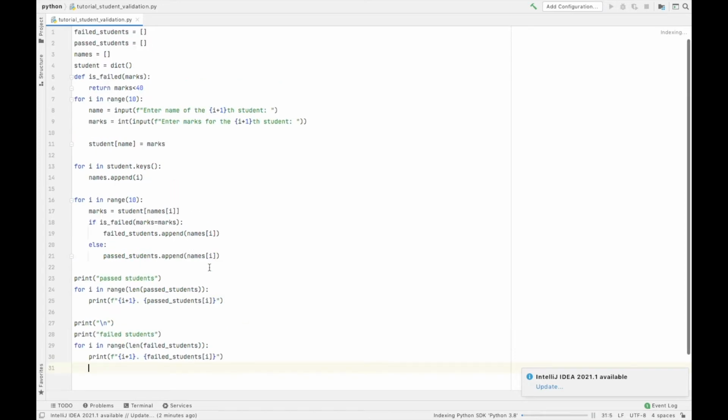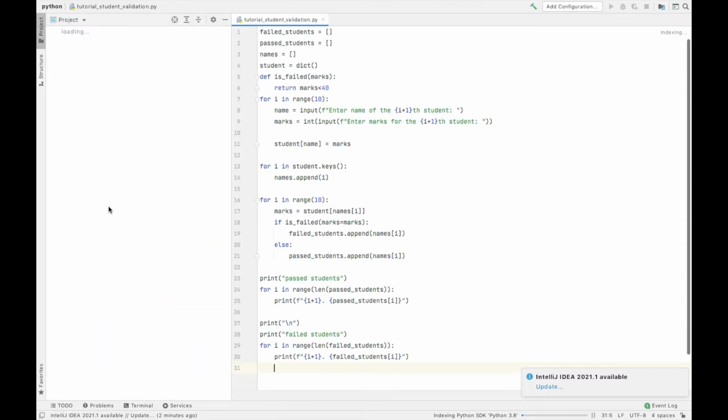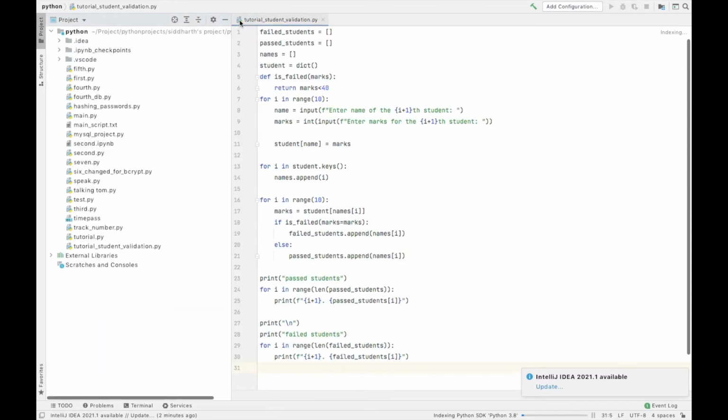Now you can see that in every project it has given me this py file. You can see this is the small Python icon here. That means we have now configured our Python interpreter, and now what you have to do is run this.